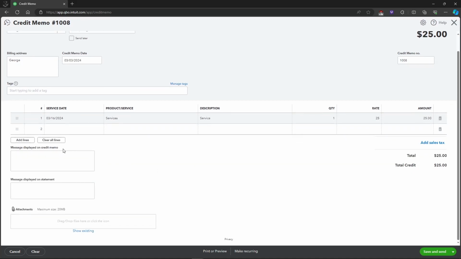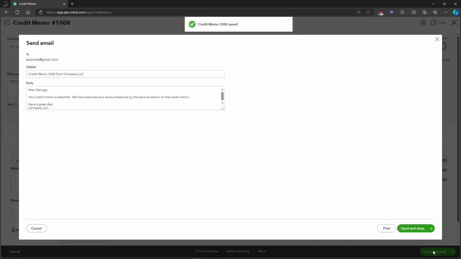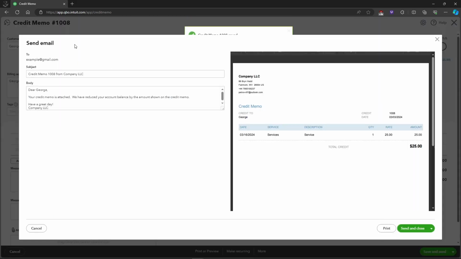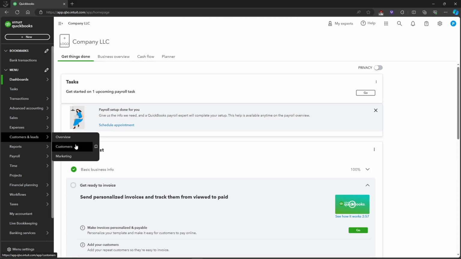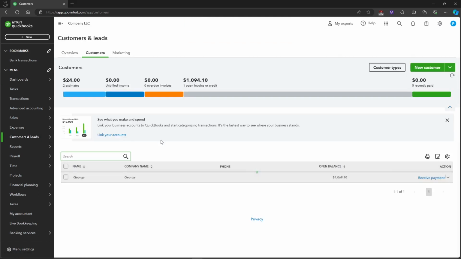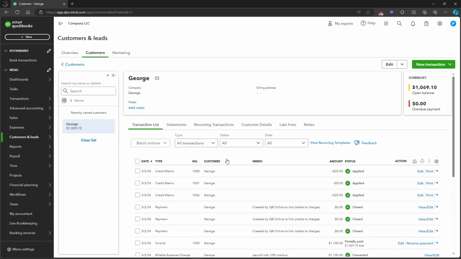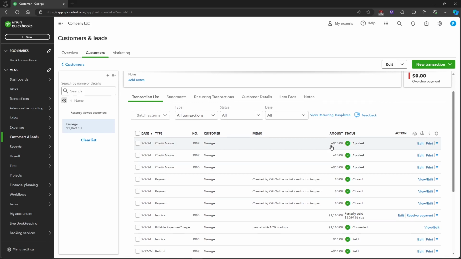Okay, so after that, just click on save and send. After we've created the memo, then just click on send and close. Okay, so now let's check if the credit has been given to our customer. So let's head on over to the customers and lead, click on customers, and click on the customer that you sent it to. And as you can see, the 25 credit memo has been applied to the customer.